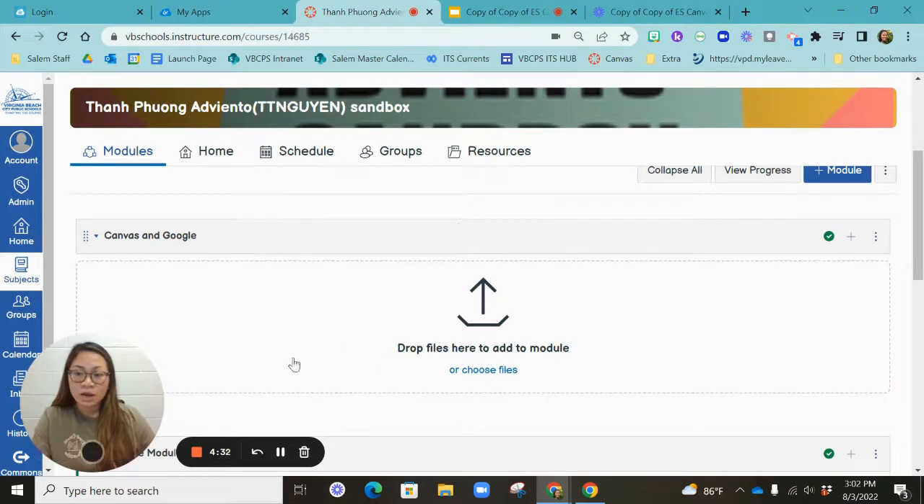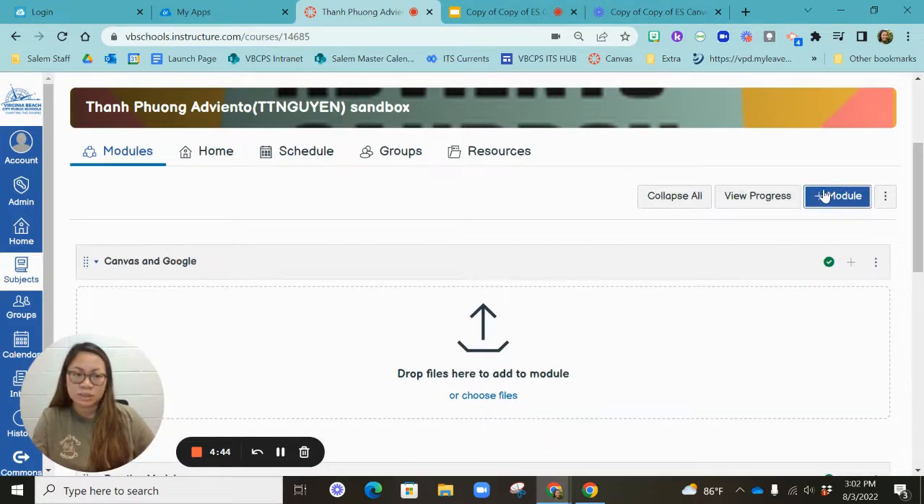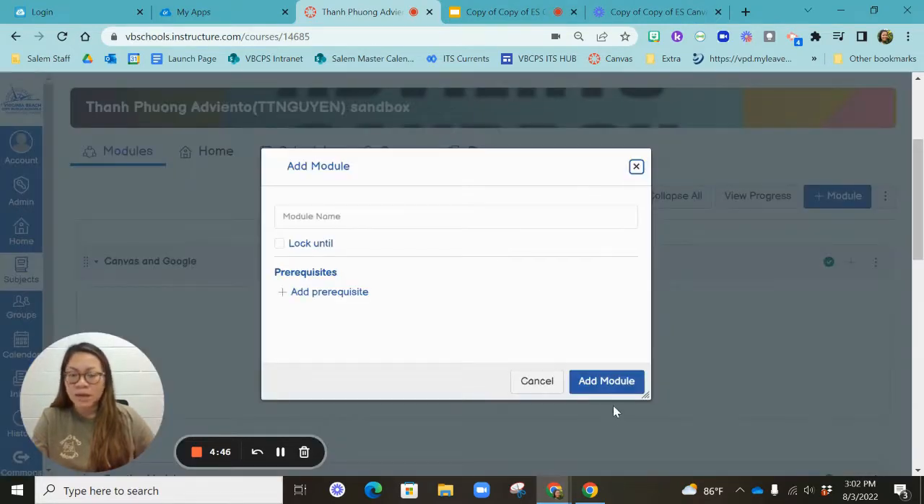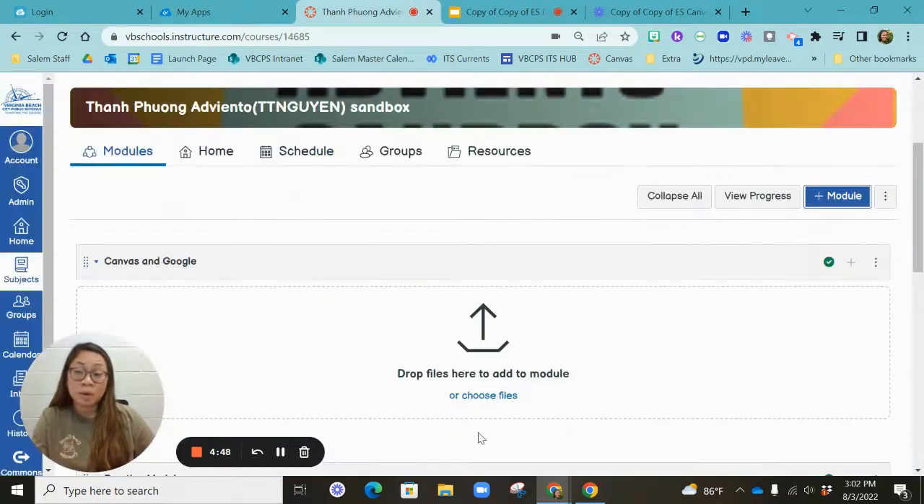So then now what I'm going to do is within my Canvas and Google module, and if you don't have a module yet, you can just click this blue button, create a module for yourself. Super easy. Name it, add module. It will pop all the way down to the bottom, and if you want it at the top, you'll just have to drag it up to the top.